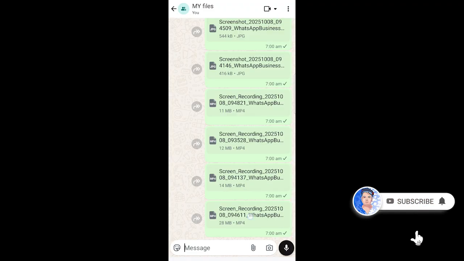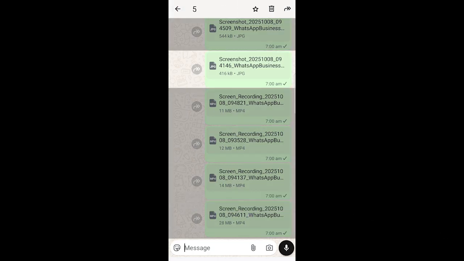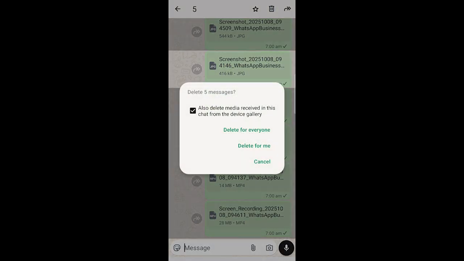So you can select, now tap on it. Now you see this message is selected. Now you can select messages like this. Now you see we selected 5 messages and then you see the delete option. So click on it. Now you see delete 5 messages.